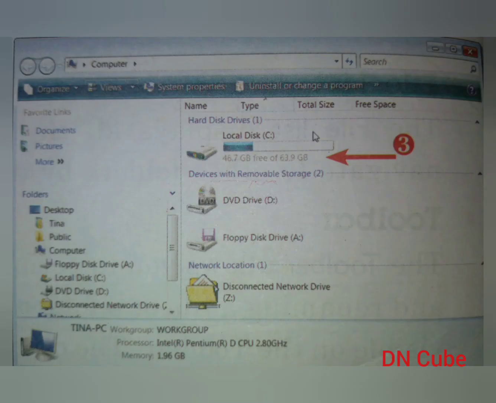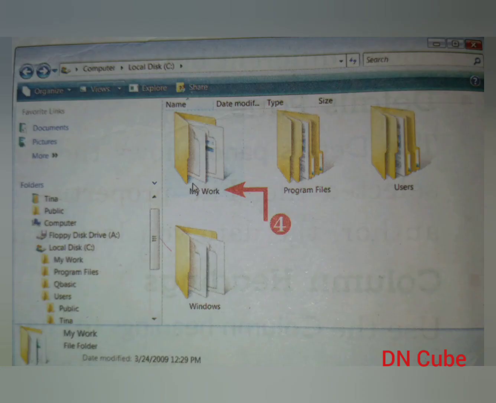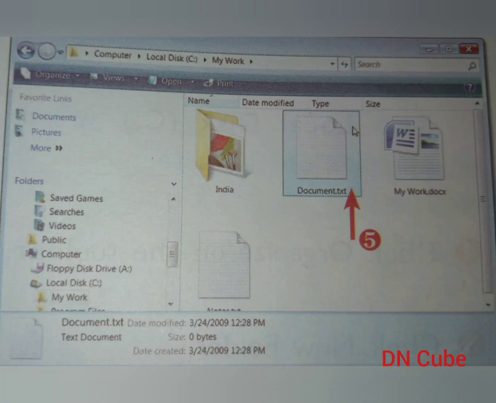By double clicking these we will get the drives. See in the picture, these are the drives, and by double clicking the C drive, we will get some folders. See, these are the folders. By clicking the work folder, you will get the subfolder. See, this document text is the subfolder, and you can see the file.